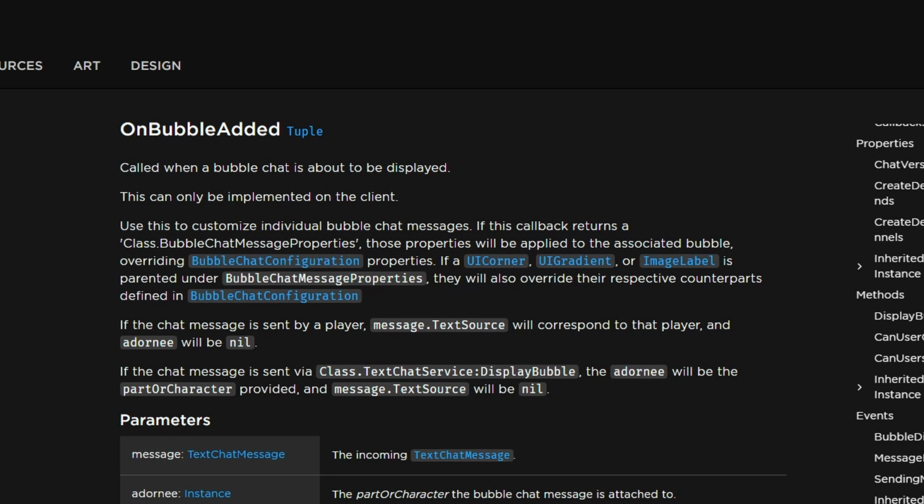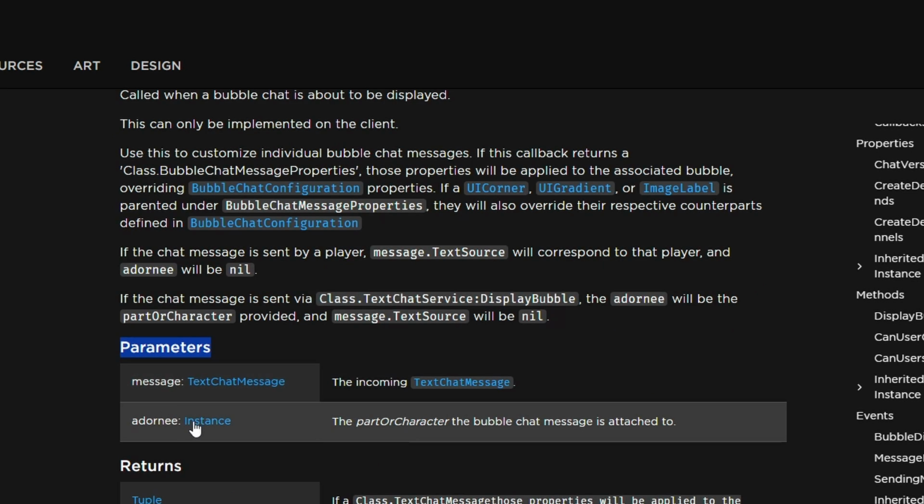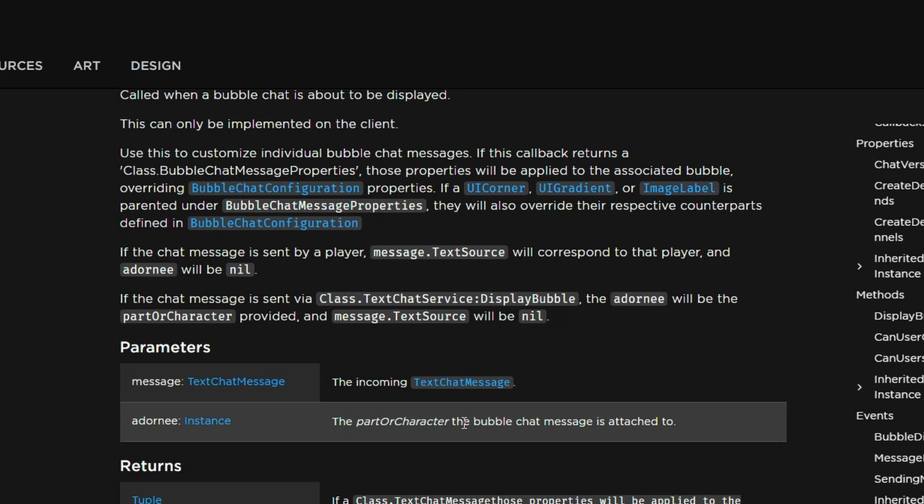Now if you're ever curious about how events or callbacks or different things from the services are actually set up, what arguments they pass through, and different things like that, you can always go to the official Roblox documentation. So on this page, we can see that we have an OnBubbleAdded callback. We can see our two parameters right here. So we get the message, which is a TextChatMessage, and the adornee, which is an Instance. And then it also describes what each of these things are. So for instance, this is the incoming text chat message. And then the adornee is the part or character that the bubble chat message is attached to.